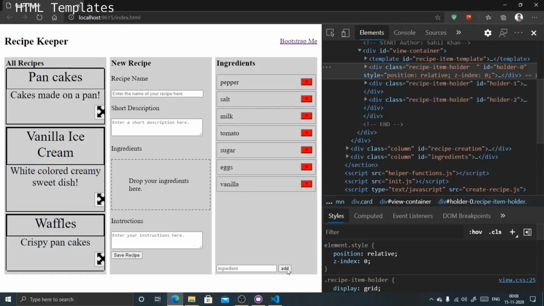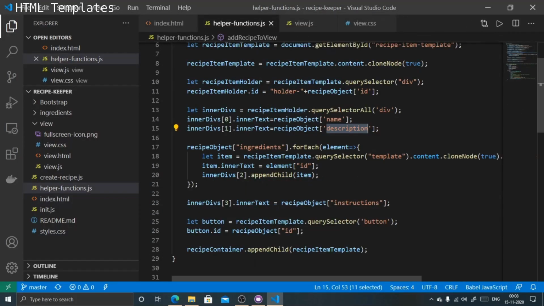they are all using the same HTML template, which you get by using this content.cloneNode, and then you get the template object on which you call the querySelector, and that's the outer div. Then I got the inner divs and I set the contents that I needed, the name, the description, ingredients, etc. That's HTML templates.